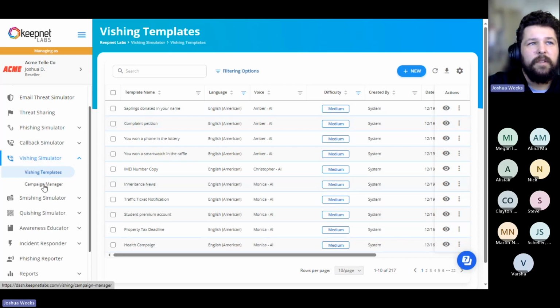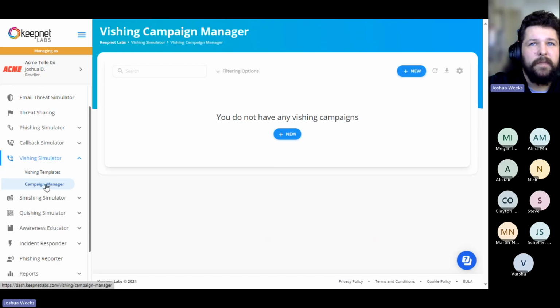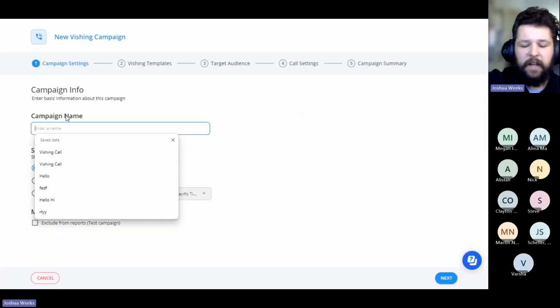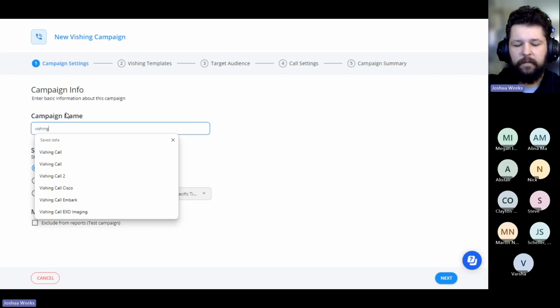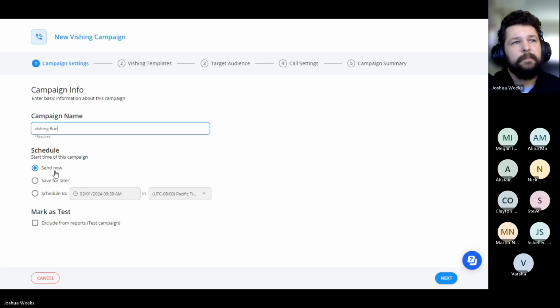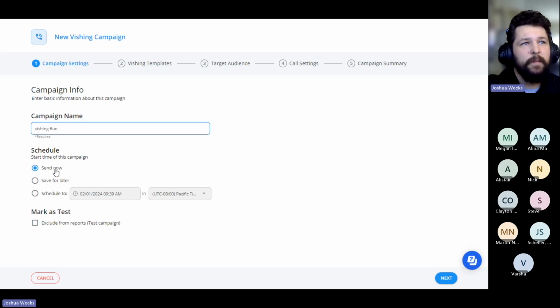Excellent. So we're going to jump into our campaign manager here. This is where we would see any previous phishing campaigns launched, as well as where we'd come to launch one of these campaigns. It's pretty straightforward. We'll come here and click New. We'll name our campaign. We'll choose our scheduled start time. So that's going to either be now, or we can set it for a later date and time in our preferred time zone.